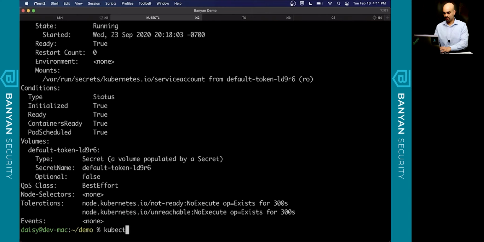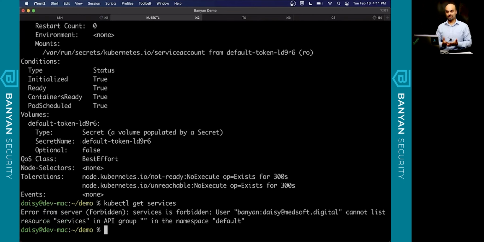Just like with SSH, Banyan gives restricted access to a Kubernetes cluster. So if Daisy were to try to get, for example, all the services running in the Kubernetes cluster, that is blocked because she does not have the privilege to do that.